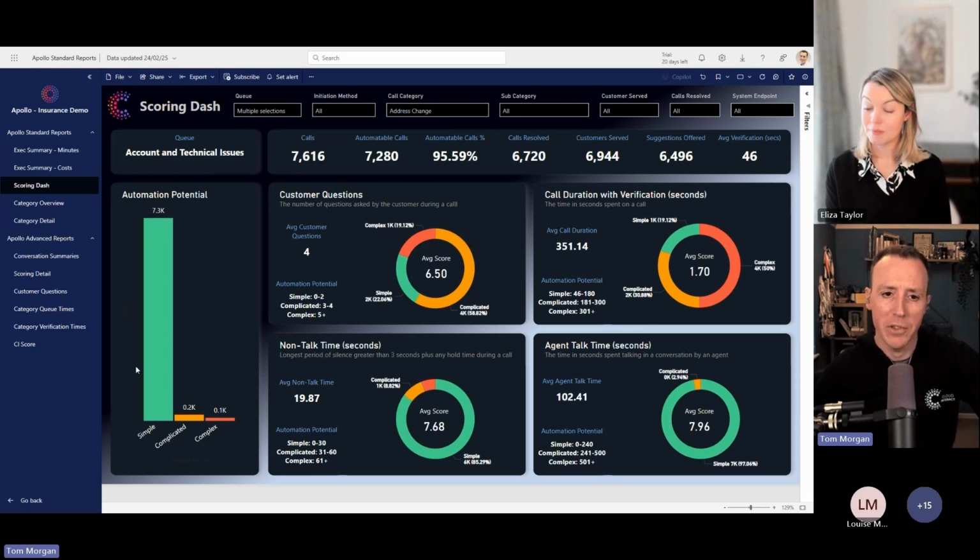And yeah, there is this high sort of bar for simple calls. Now, the way this works, we categorize these calls into these 3 buckets of simple, complicated, and complex, and they're based on a number of different parameters, some of which are on the screen here. So things like we can extract the number of questions that get asked during the call and whether they're asked by the agent or the customer.